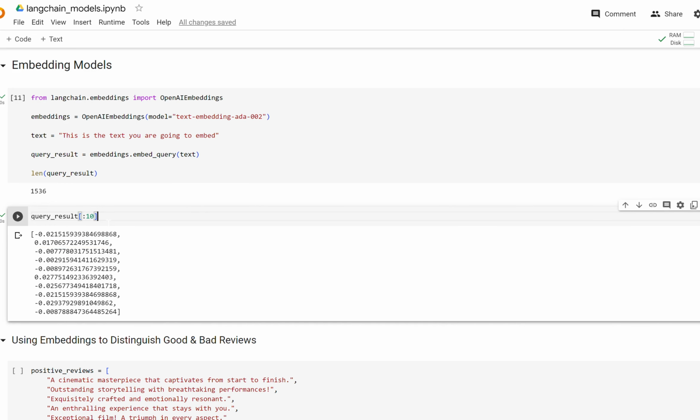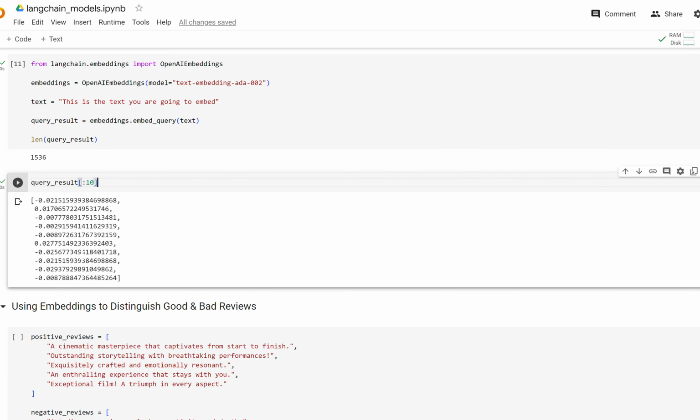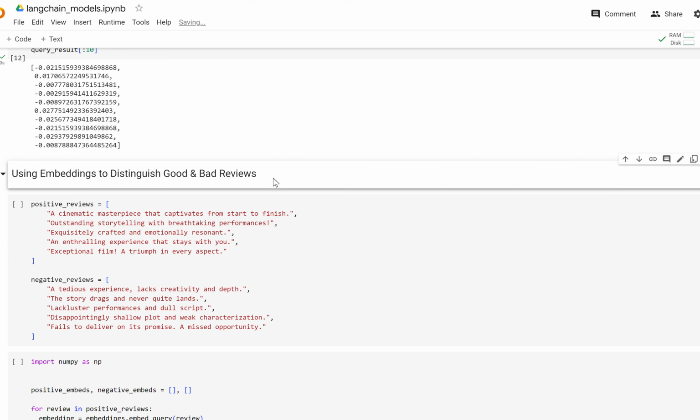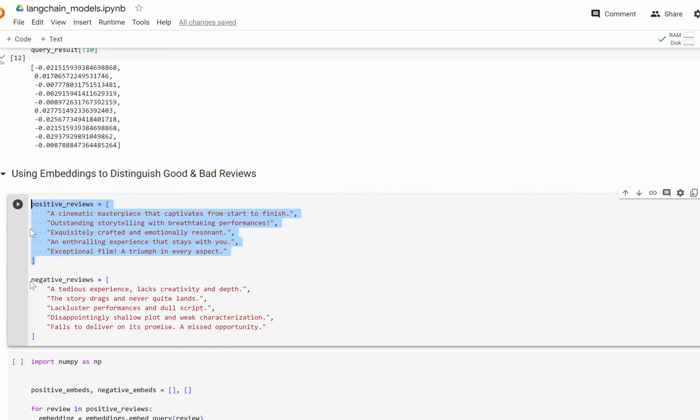And so that's pretty cool. I can't print out all of them, but it gives you access to how this is actually embedding your text. Now, let's use it on a concrete example. I had GPT generate some positive reviews for a movie, and then some negative reviews for a movie. This one's a cinematic masterpiece that captivates from start to finish. That's a positive one. But this one is a tedious experience. The story drags. It's lackluster. And these are outstanding or exquisite.